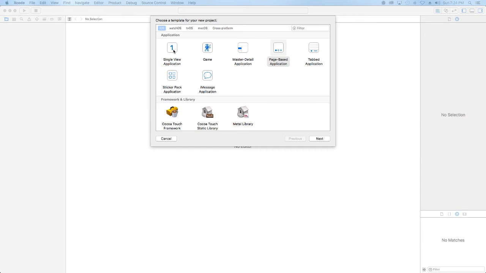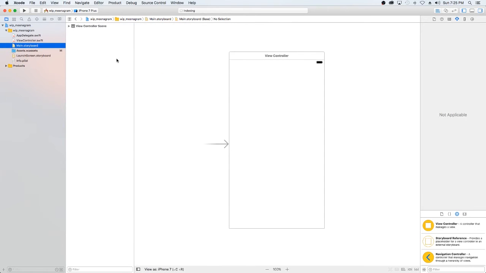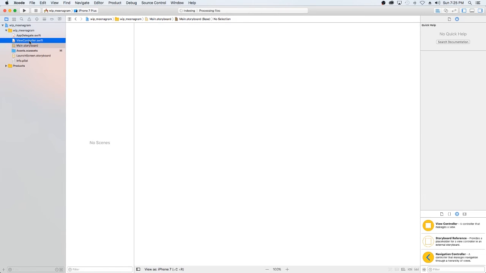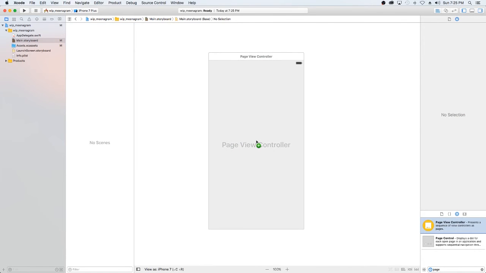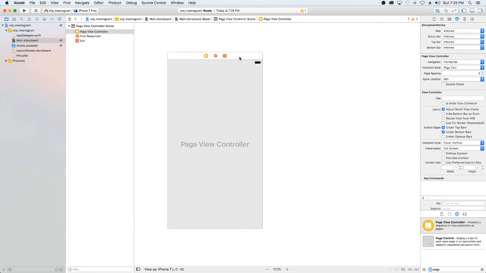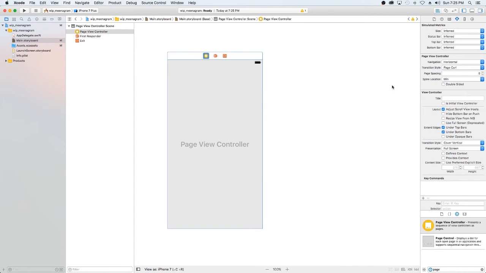We're going to start with this single view application. Now I'm going to jump into the storyboard. We're going to get rid of the default that we have here. We're also going to get rid of this default view controller class because we no longer have that view controller. Let's move that to trash. And let's go ahead and get the page view controller up on the board. So here's our page view controller. And if we remember what we said we needed to do, we need to first set this view controller as the initial view controller.